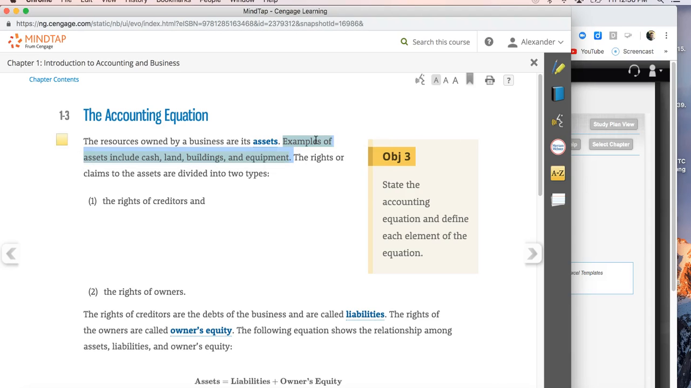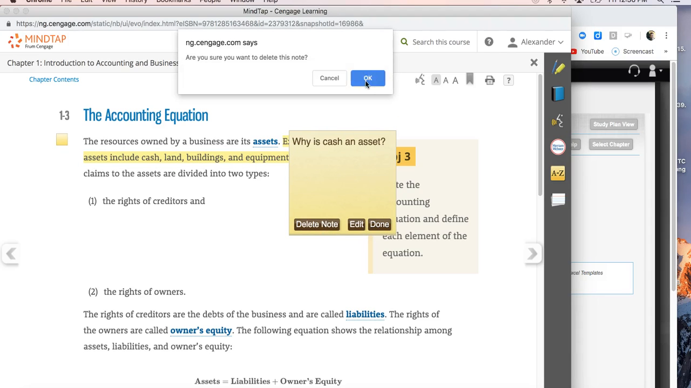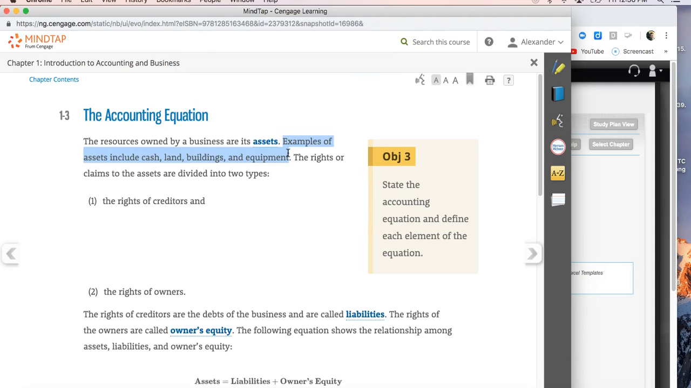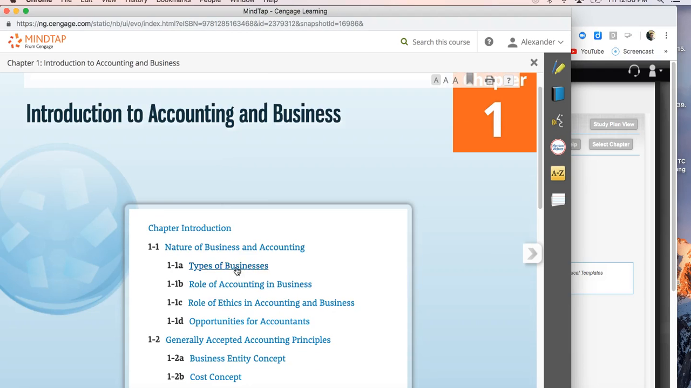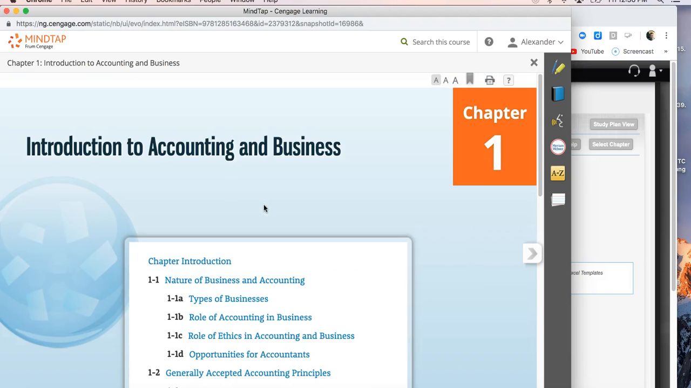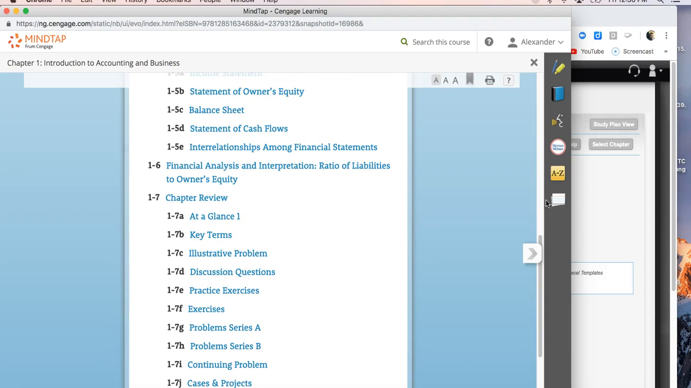I'm going to go ahead and get rid of this highlight here. It's not going as smoothly as I want. I'll try this first. Delete note. And I want to remove the highlight. Oh, there we go. Okay, it's gone. Once I deleted the note, it was gone. So chapter contents. This is how you can go back and forth and things along those lines. So that's how you access your ebook.